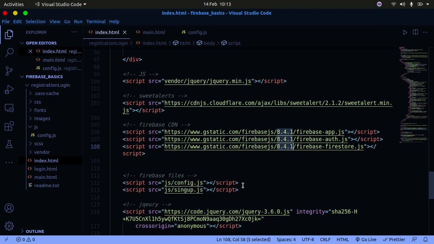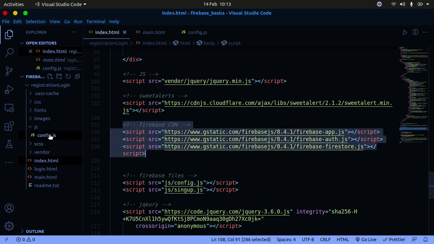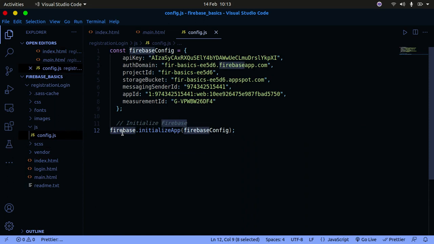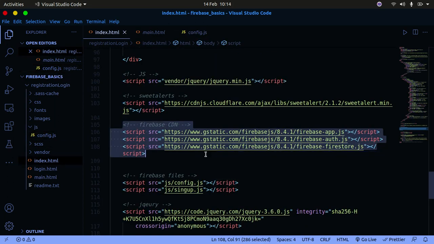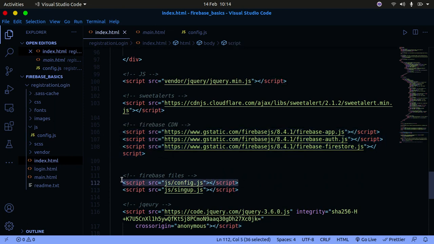Once we have that set up, you also have to include the config.js script inside of your file. Make sure that it comes after this configuration, because in here we have the Firebase. If you don't have that CDN, then you get an error saying Firebase is undefined. So Firebase is being defined by using this CDN, and from now we can go ahead and refer to our config file. And then yeah, that's all we need for now.